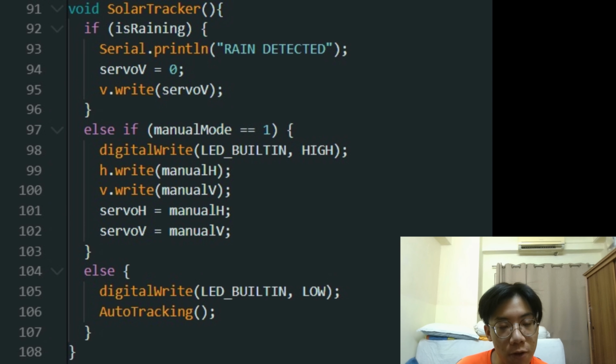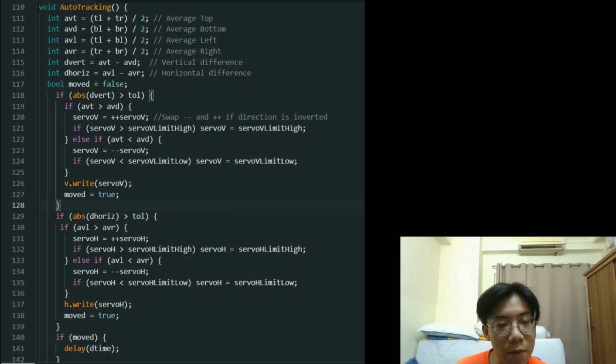This is the function for the solar tracker, which detects whether it is raining or not, as well as whether it is under manual mode. If not, it will switch to auto tracking. Subsequently, this is the function for auto tracking, which includes all the calculations for the differences of the LDRs, as well as the movement of the servo motor.